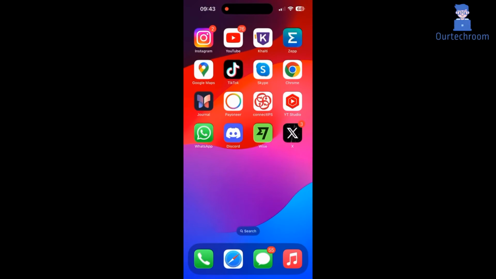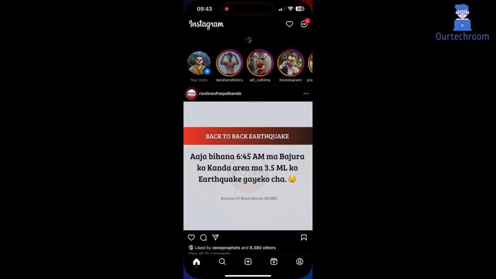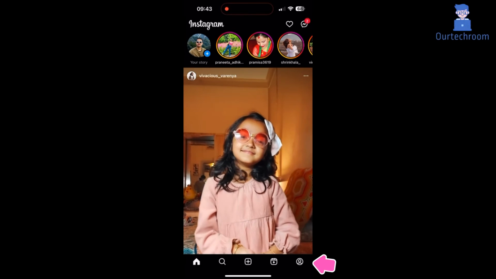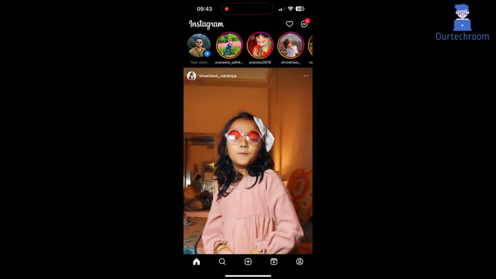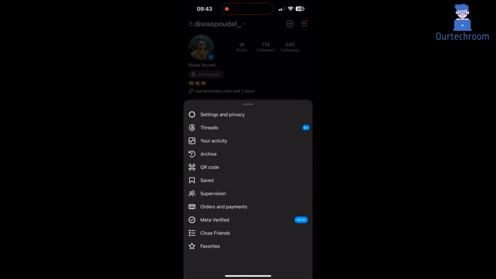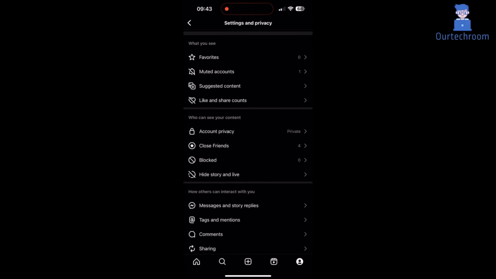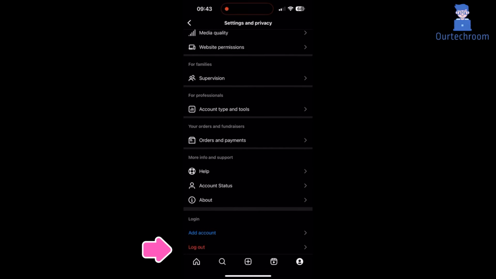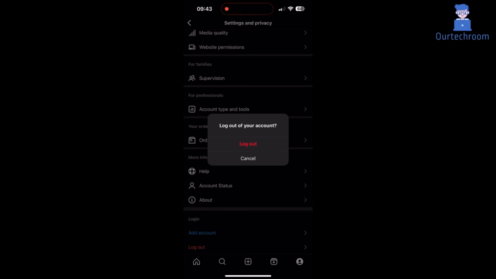Open the Instagram app on your phone. Then click on the profile icon at the bottom right corner. Then click on the 3 horizontal bars at the top right corner. In the pop-up, click on Settings and Privacy. Scroll down and click on the Logout link as shown here. In the pop-up, click on Logout.